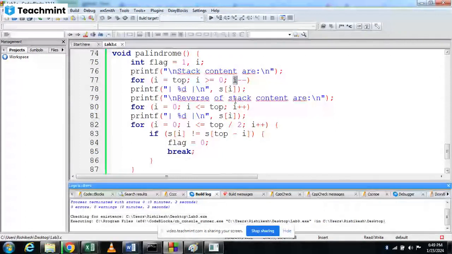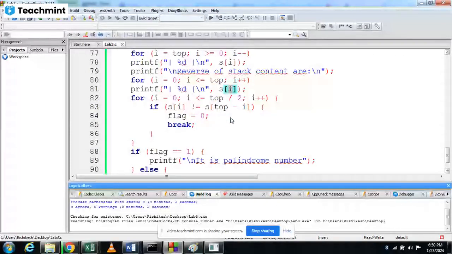Reverse of the stack. Reverse of the stack means we can begin from 0. In the stack, from the 0th location up to less than or equal to top, meaning the 4th location. So in reverse order we are going to print. I value is going from 0 to 4, so from bottom to top we are going to print the elements. And this code is very important.